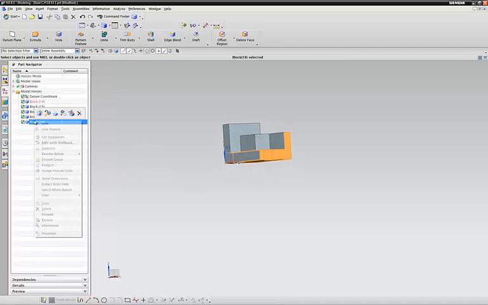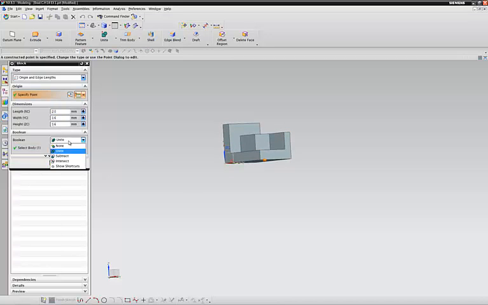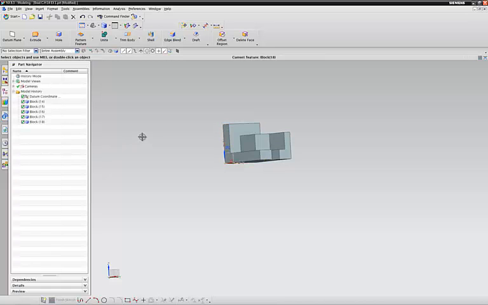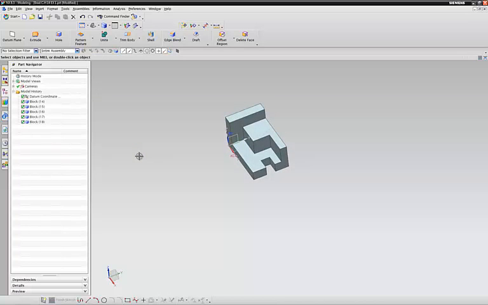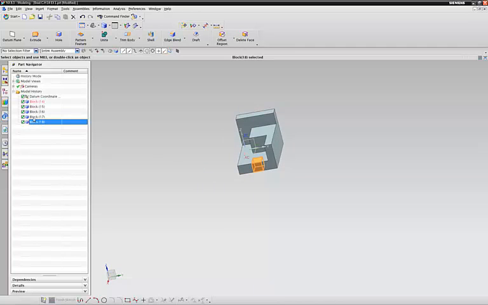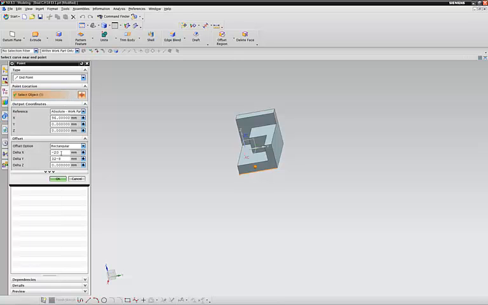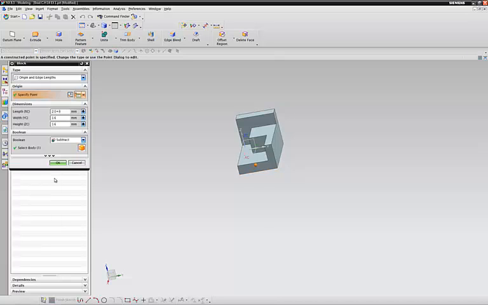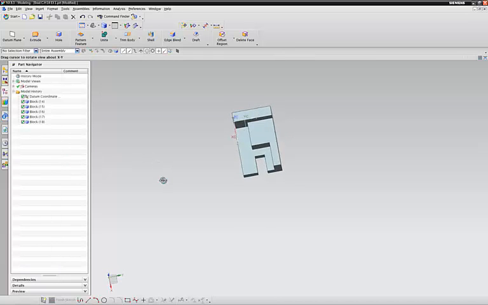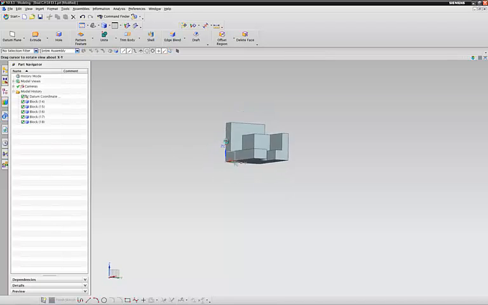Bam, we put our block in there, but we forgot to tell it to subtract. There we go. There's our cutout. Now, also, we're going to want this to be 20 plus 8. And right here, our vector is going to be 20 minus 8. So it's a little deeper. So there's all the blocks that we want to put in.